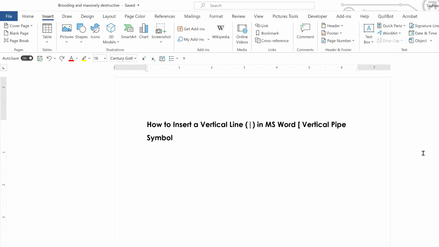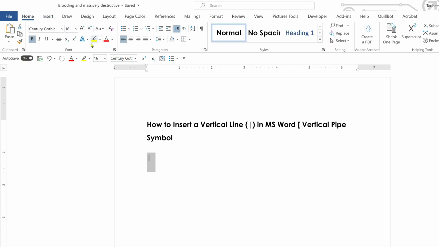If you are looking for how to insert a vertical line in MS Word, or in other words the vertical pipe symbol, how you can insert it in MS Word, the first method is the Alt key or the Unicode. You need to type 007C and press Alt+X together, and this is what you can see, that this vertical pipe symbol is inserted. So you can select it and make the size bigger as per your choice.